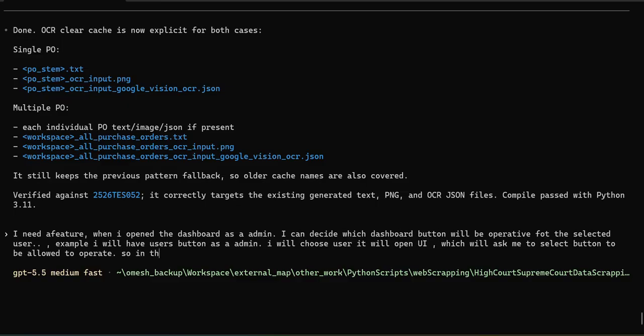So in the UI, buttons will be visible either disabled for the user, but a logged in user cannot operate.